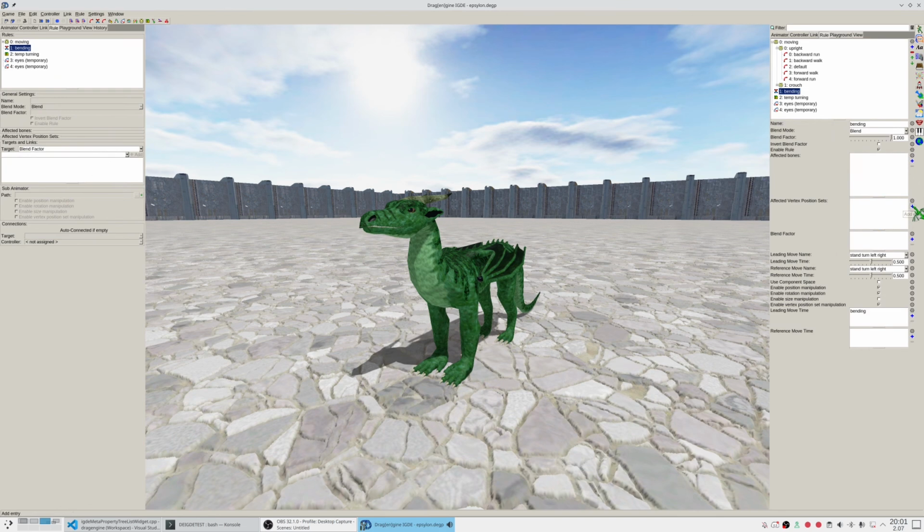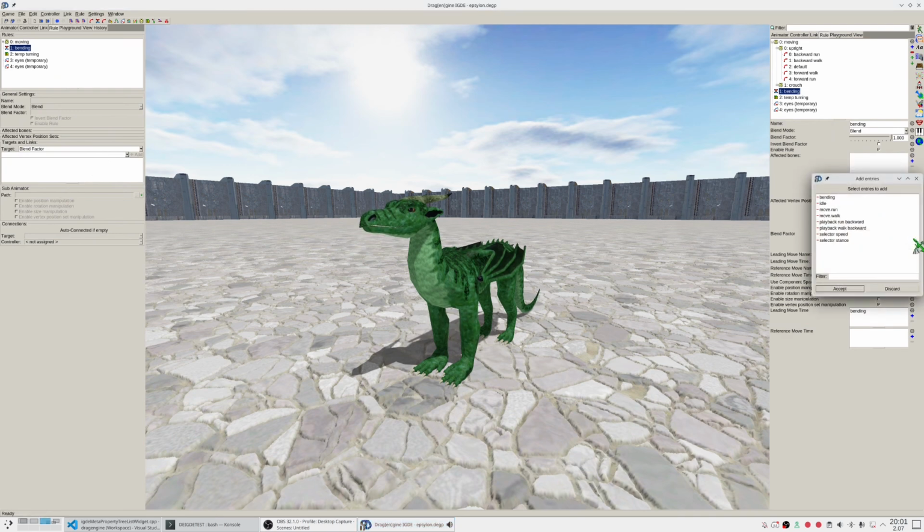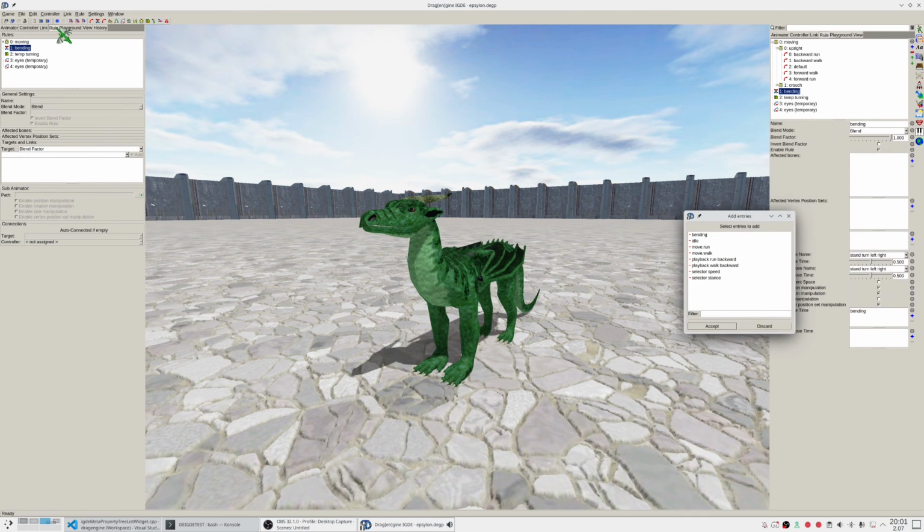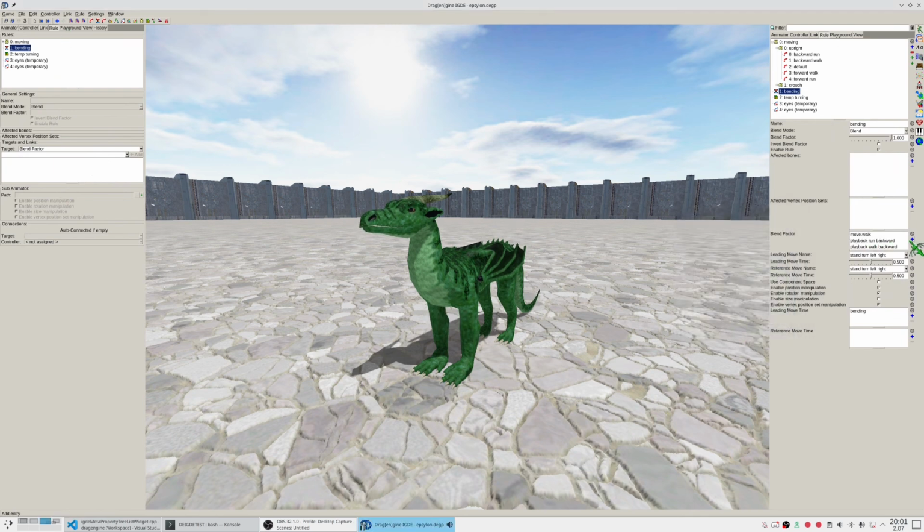Same also for vertex position sets, which is not going to work here because there are none. So if you can't add anything, there will be no dialog. And with the blend factor, it's the same stuff. You get the list of all the links. And here again, you could select multiples, and you have a multi-selection list here.